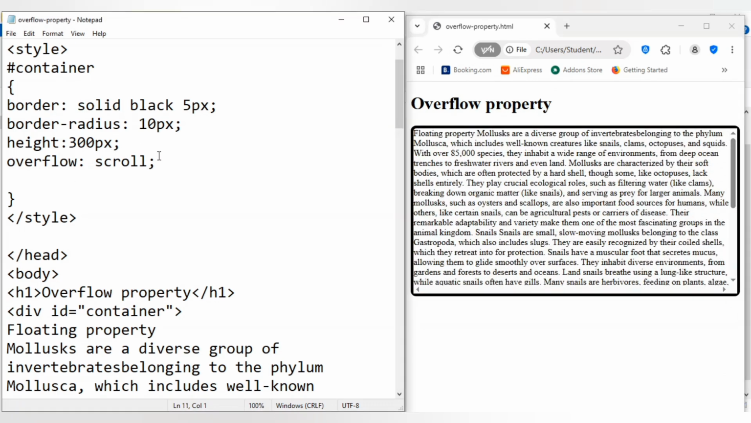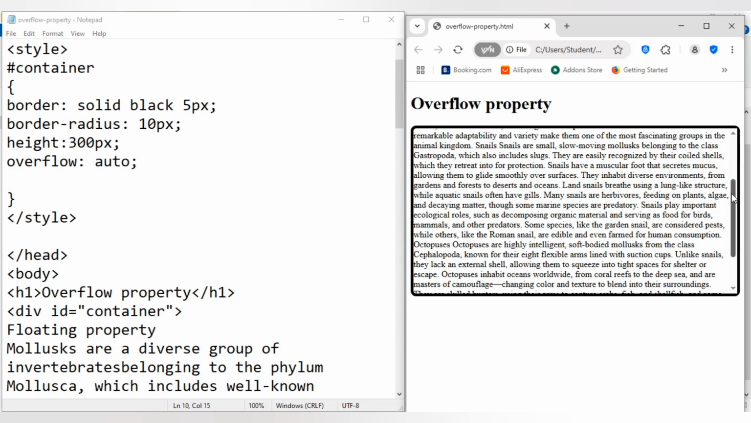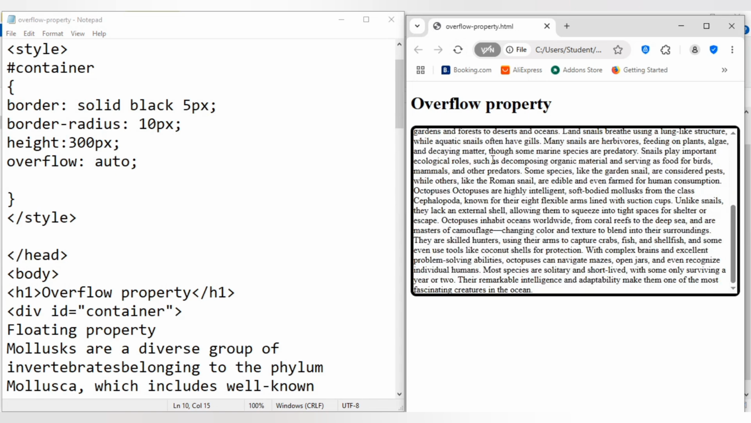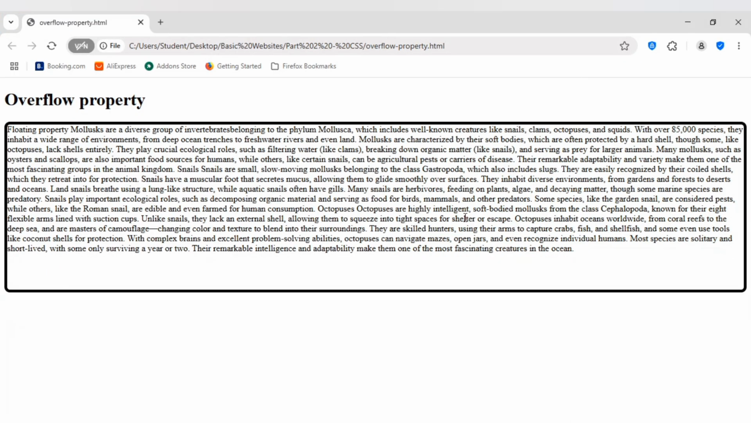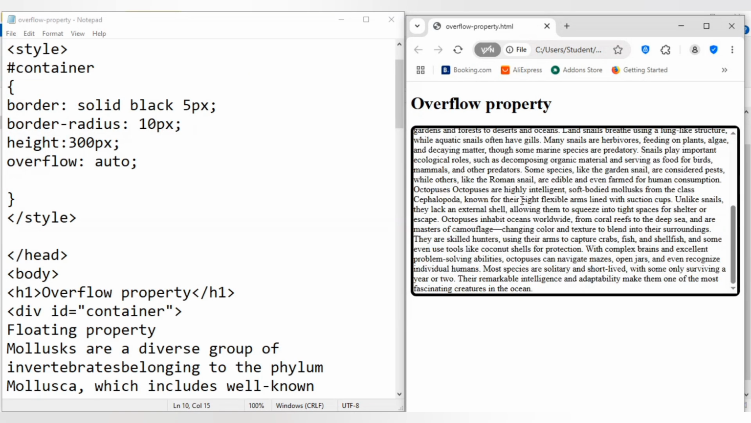Another cool thing about this is auto. So auto is similar to scroll. However, the scroll bar is not always present. It just automatically comes along if and when the boundaries of the container are exceeded. So for example, if I was to increase the browser window here, we notice that the scroll bar is no longer visible here. It only becomes visible when there is an actual overflow that occurs.